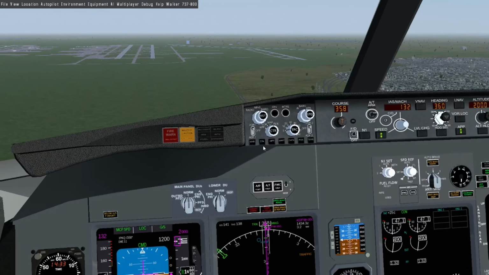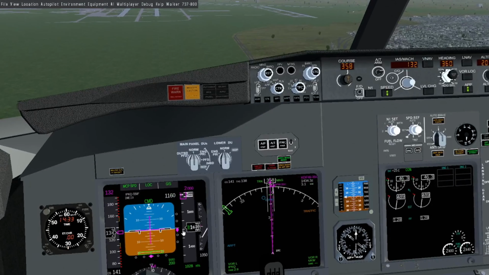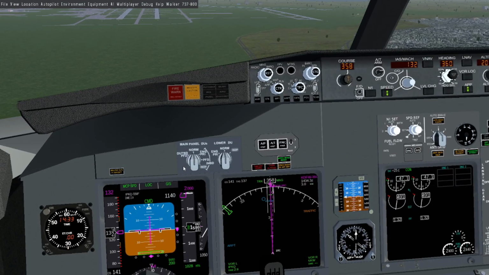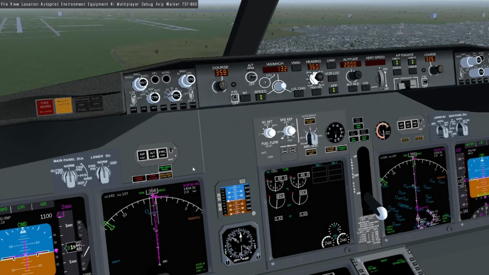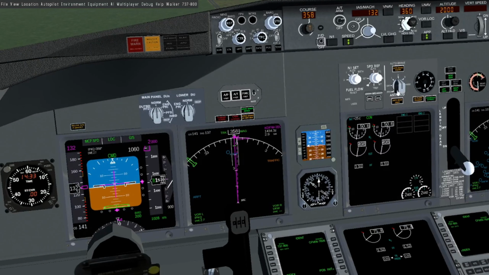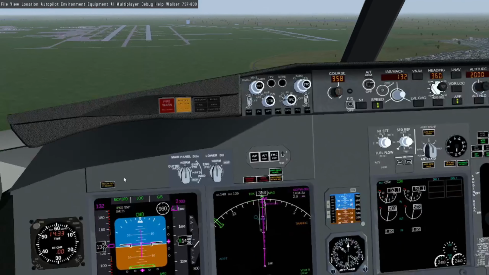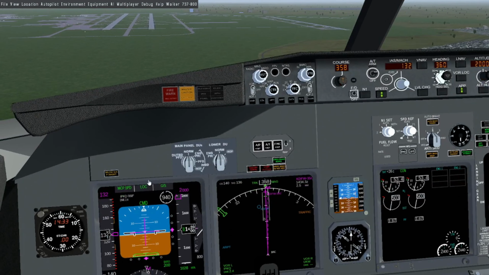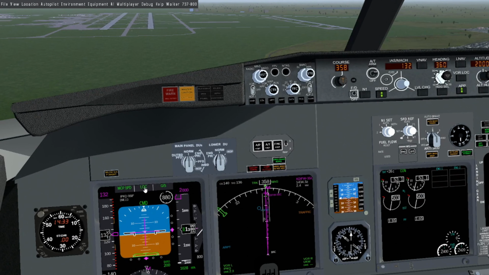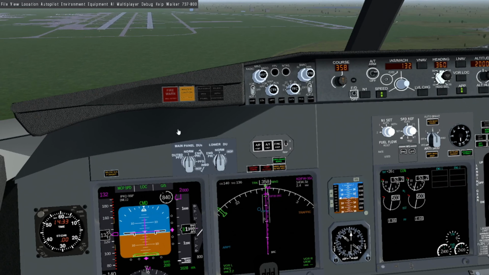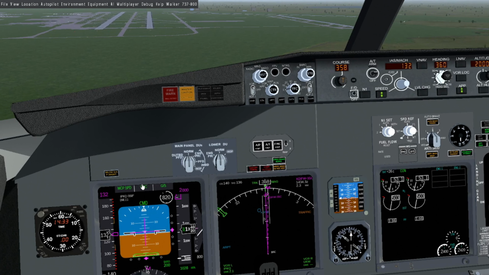You can see the plane is coming in for landing. After this, I'll show you the outside view. So everything's set. The plane's coming in for landing. 1,000. You can see below 1,000 feet there should be here rollout and flare. That happens when you're closer to the runway than this.